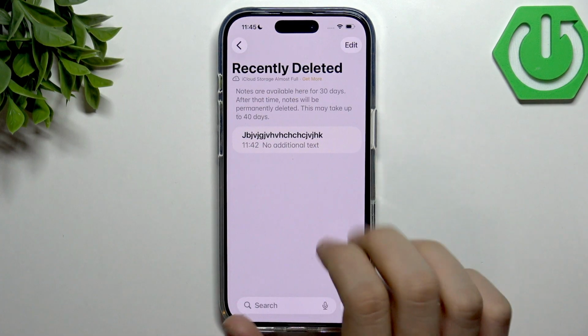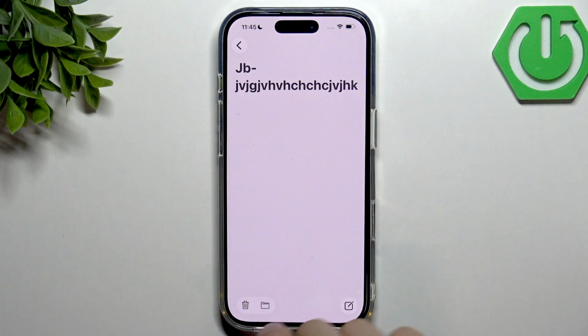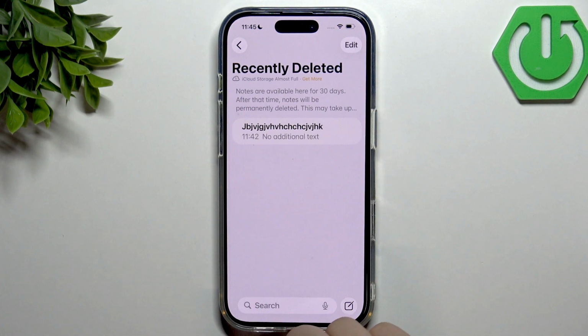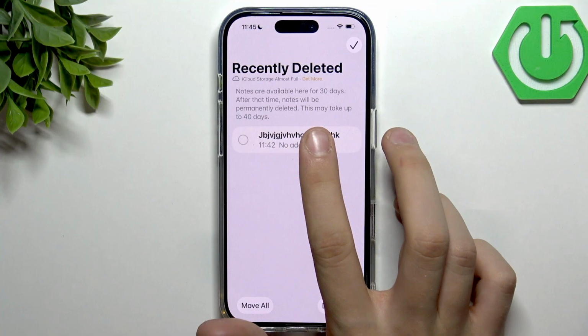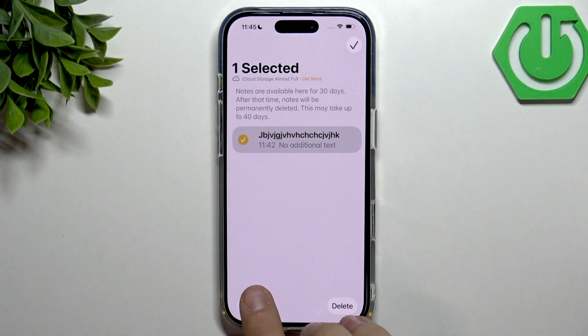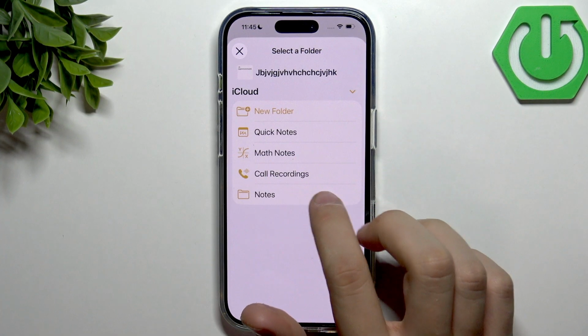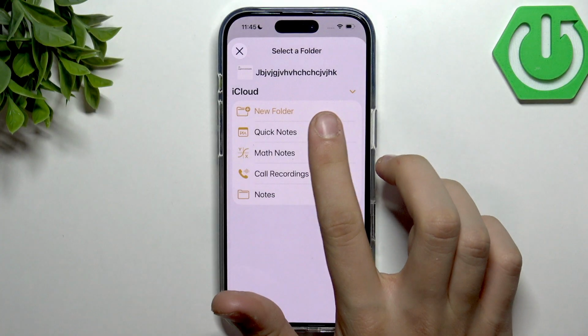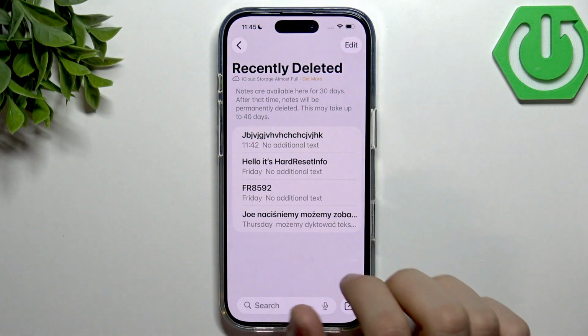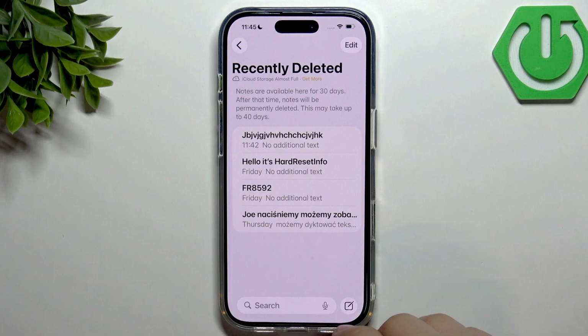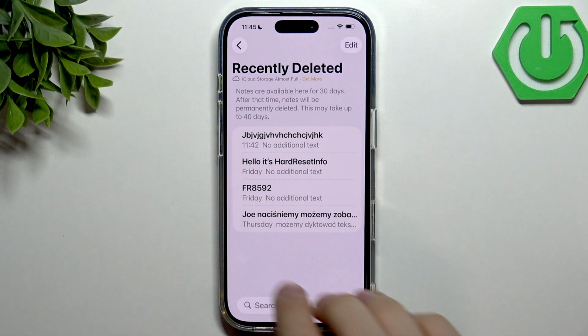Tap on recently deleted, tap on your note, and this is your note. Tap edit, select your note, and here you can tap on move. Here you can move it to notes, call recordings, math notes, quick notes, or new folder. If you tap notes, your note is now restored.